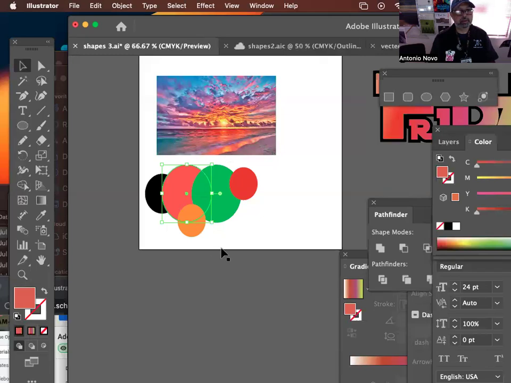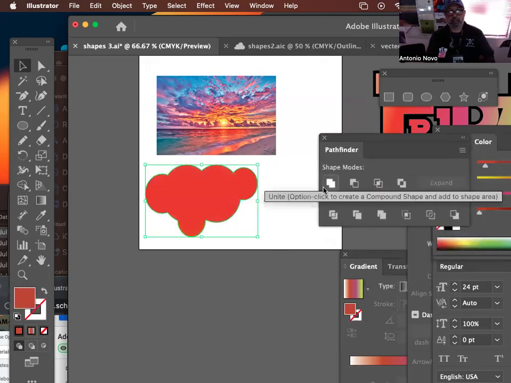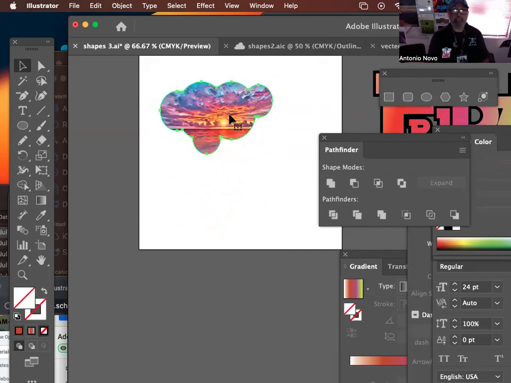You see them? Can you guys draw some circles and overlap them? Oh, of course you can. You watching? What if I select all those and I use a Pathfinder and unite them and make them one shape. And then I take them and I put them on top of any photo and do a Command 7. Now I have a cloud shape, if you want to call it that, right?